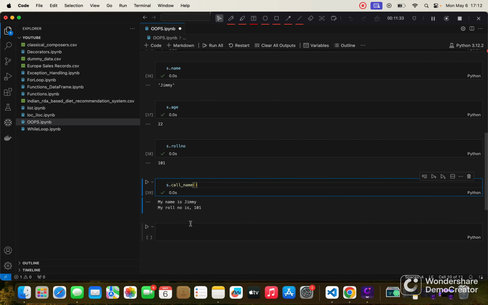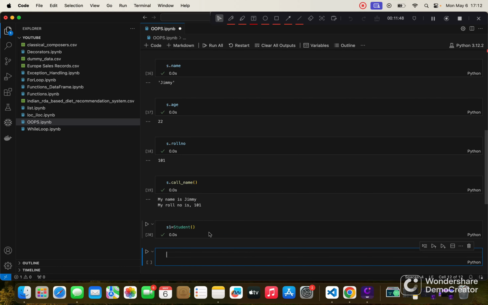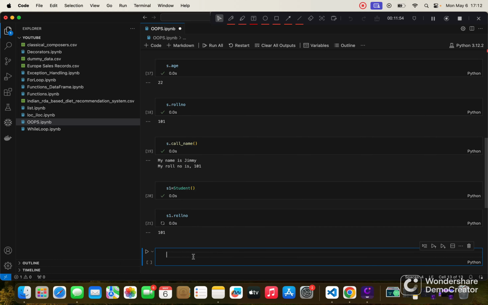Okay, so now as I said, there can be multiple objects that we can create from a class. For example, in a housing society, there can be multiple houses. I can create one more object. Let me create S1 is equal to Student here. So this is one more student. I created it, so on that I can again call S1 dot roll number.